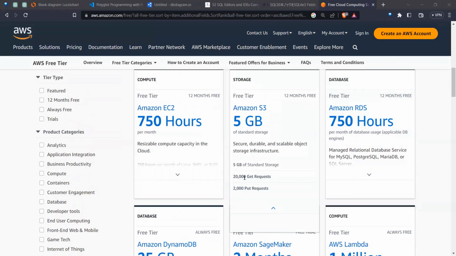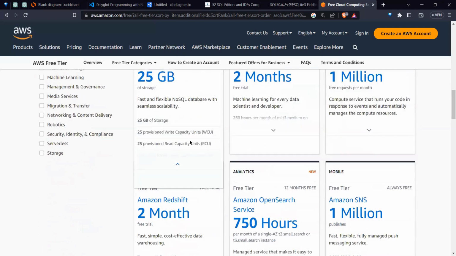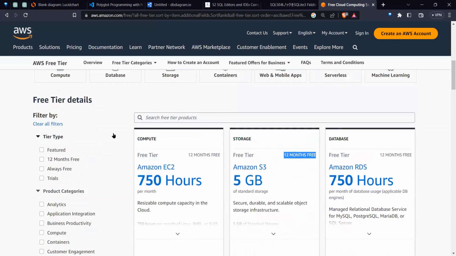And you can make 20,000 get requests and 2,000 put requests. That means 2,000 times you can add buckets and files. So per month, these are the billings, 12 months free. The database is also 12 months free. So like that, these are the main things.